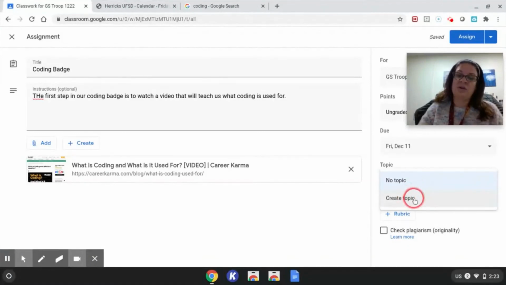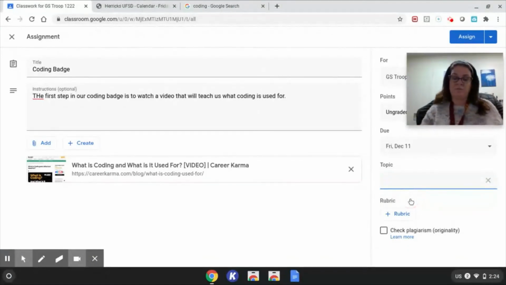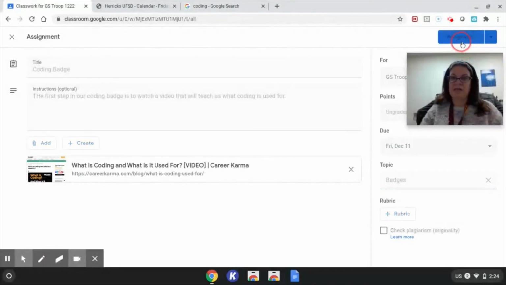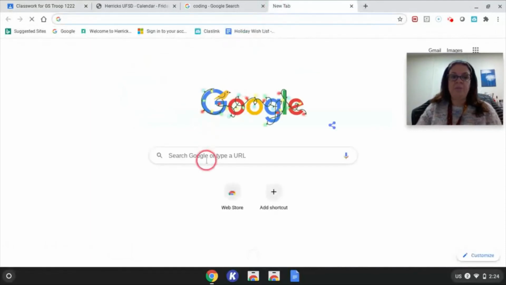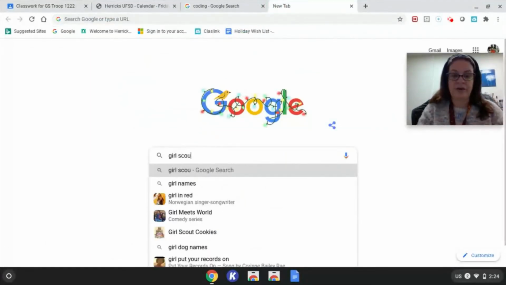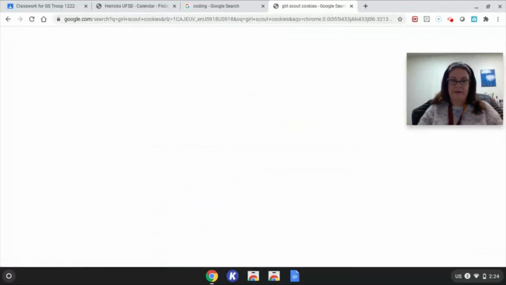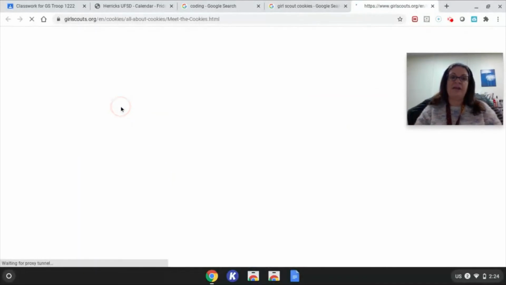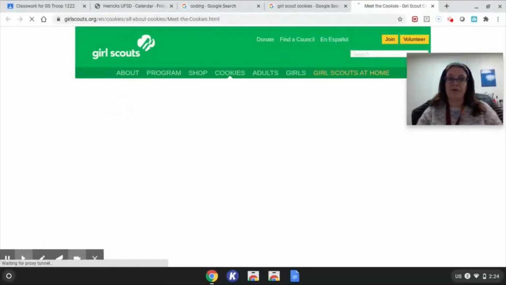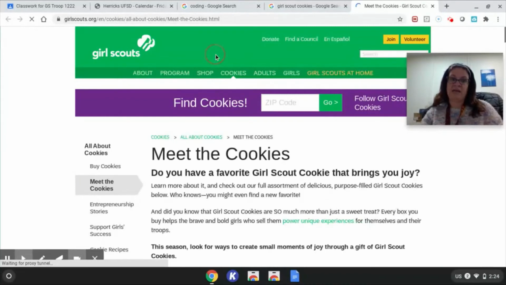And if you want to, you could create topics, and I'll show you what this is useful for. So I'm going to call this topic badges, and I'm going to click assign. So anytime we're doing anything with a badge, the girls will find it under this huge heading of badges. But let's say we wanted to create a whole section about Girl Scout cookies and selling cookies. And maybe we want to link the Girl Scout cookie website right to our Google Classroom in case the girls have any questions.